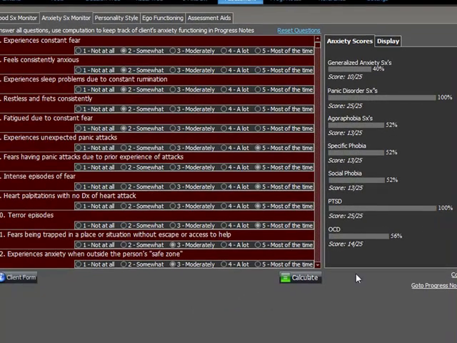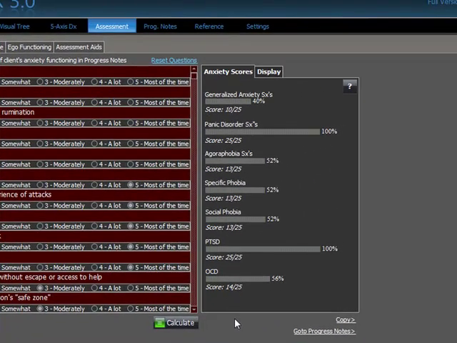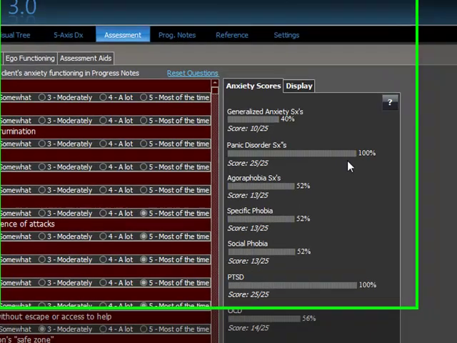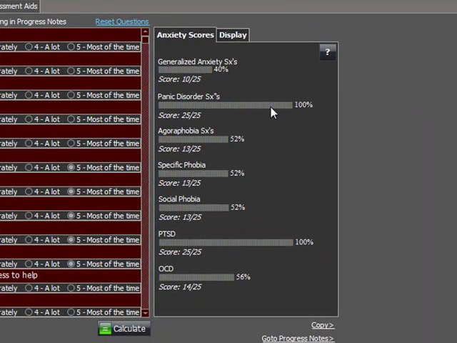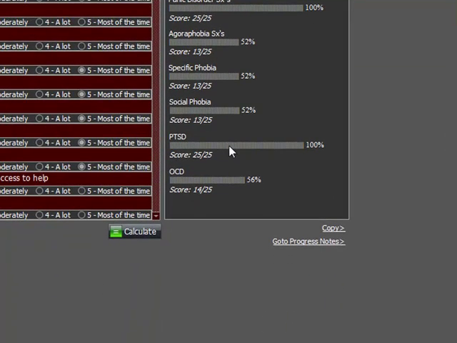Now this is helpful for 2 reasons. One, to track in your prog notes, because you're going to be able to copy this information into prog notes. And the other is to give you a visual representation to help you diagnose. This is a good way to differentiate, for example, between, say, panic disorder and social phobia, or PTSD and OCD types of symptomology. So it's helpful.